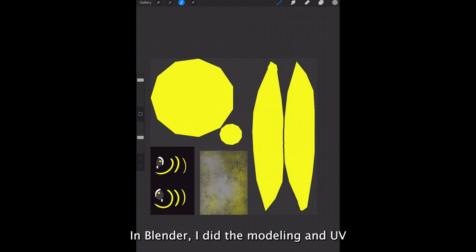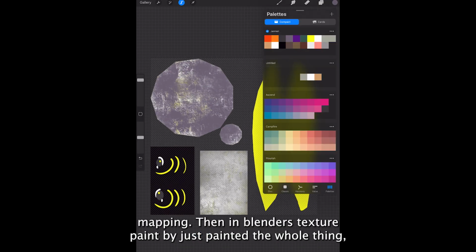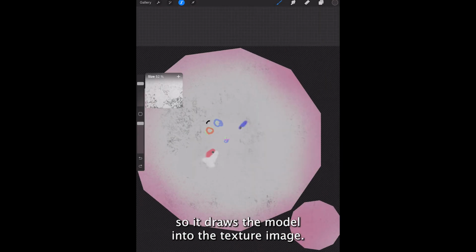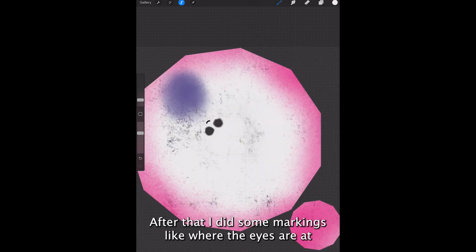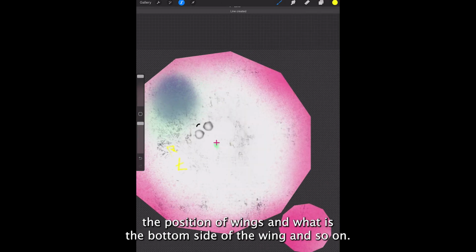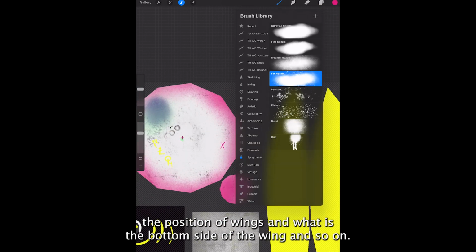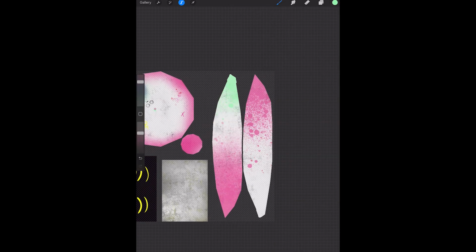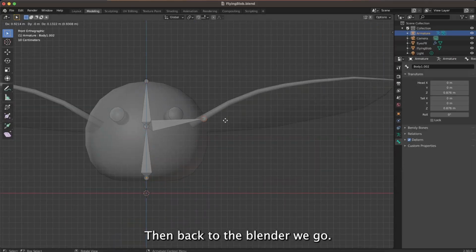In Blender I did the modeling and UV mapping. Then in Blender's texture paint I just painted the whole thing so it draws the model into the texture image. After that I did some markings, like where the eyes are, the position of the wings and what is the bottom side of the wing and so on. Then the actual drawing happens in Procreate. Then back to Blender we go.